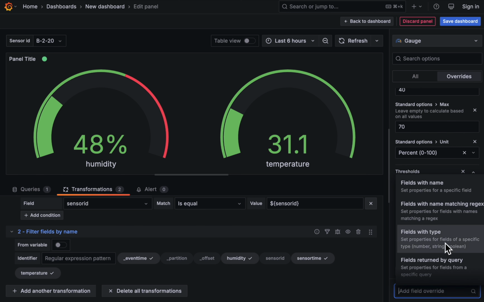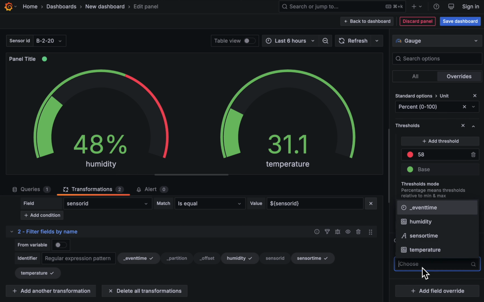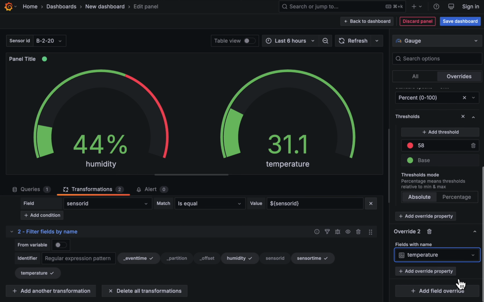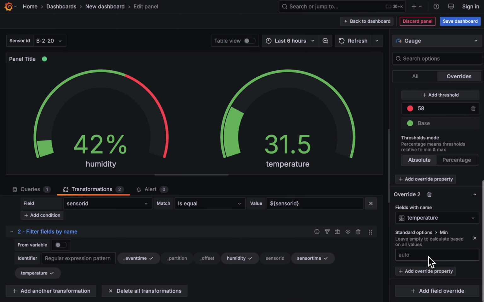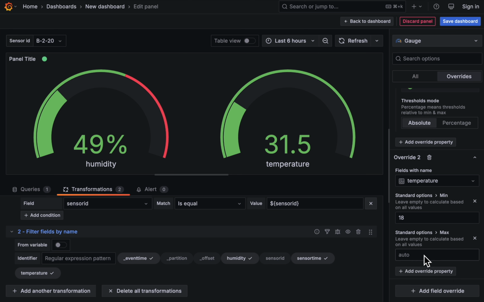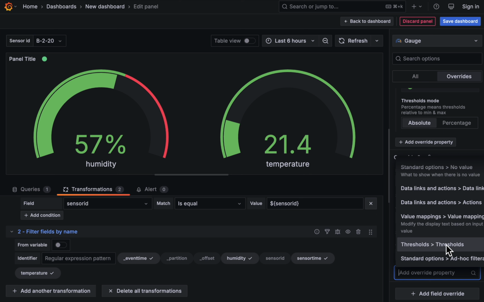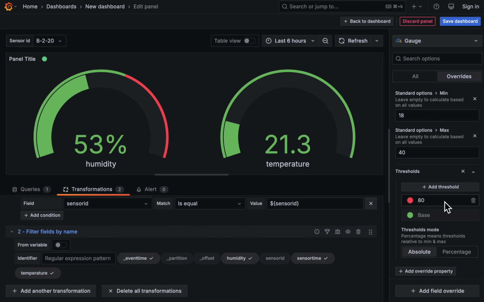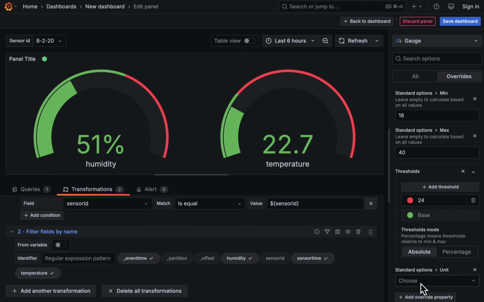So if I had another field override by name, temperature, and do the same kind of thing. So I can set the min. The minimum for this, I'd say something like 18. Set the max to be something like, say, 40. Set the threshold. So anything over 24 gets me into the red, maybe a bit. Oh yeah, 24 will do. Oh, and set the unit to be Celsius, degrees Celsius.